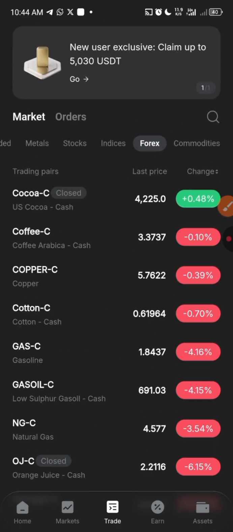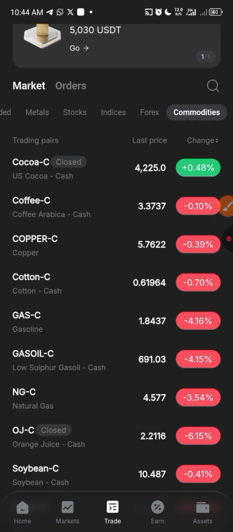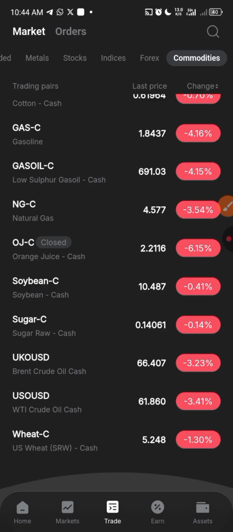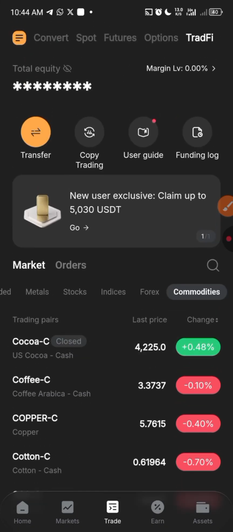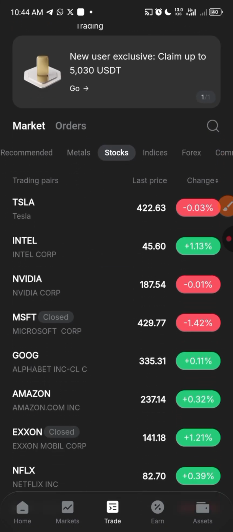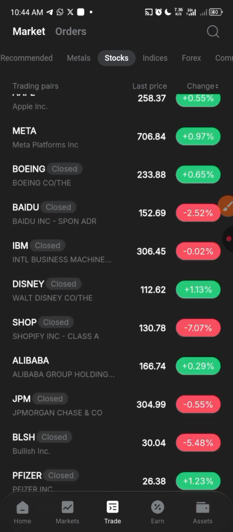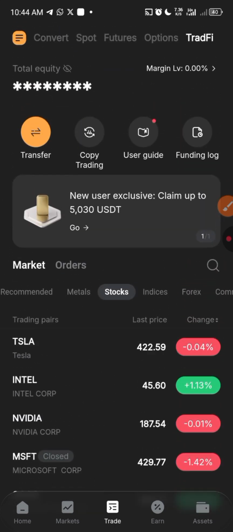Now under commodities, you have cocoa, and all of that in this place. Copper, cotton, cocoa, and all of that. That is what you have in this place. Now under stock, here you have Tesla, Apple, Amazon, all the stocks. This is where you have it. So this is just how you choose where you want to go on TradeFi. Now I've shown you TradeFi, I've shown you futures, I've shown you spot. So those are the major things you need on this place.